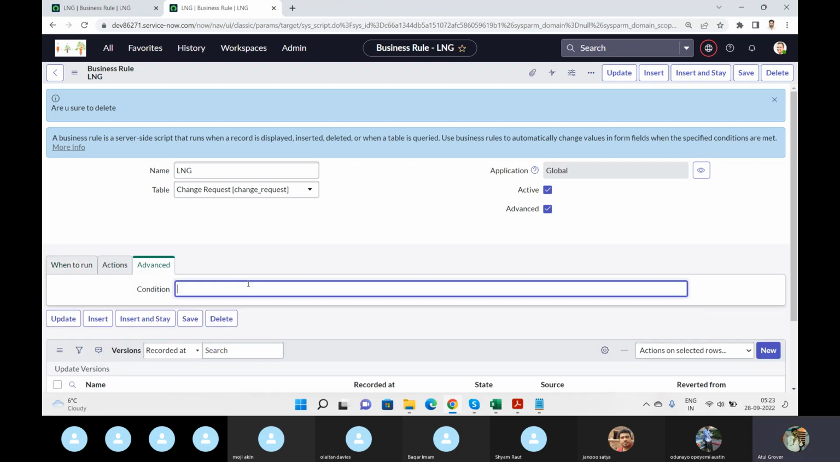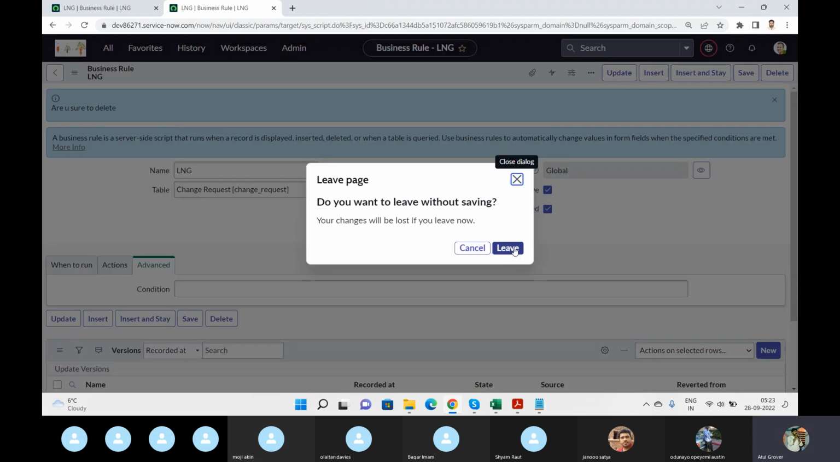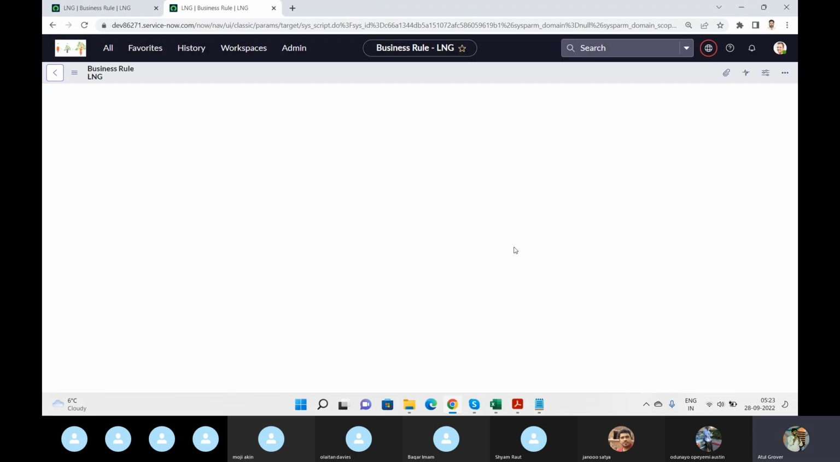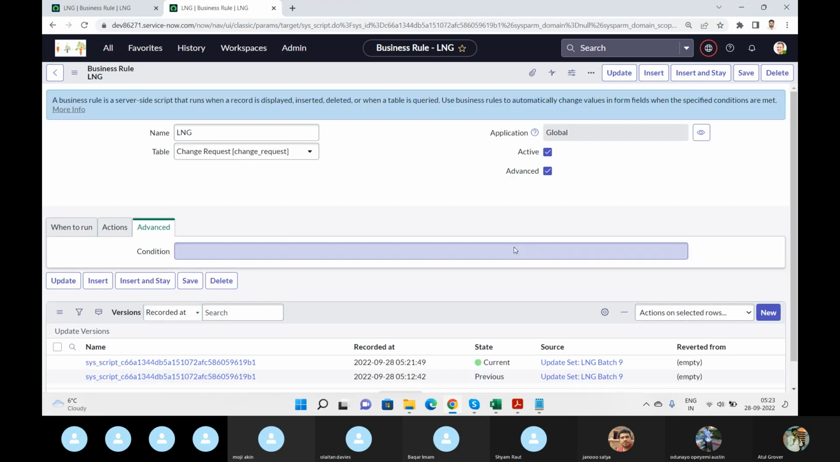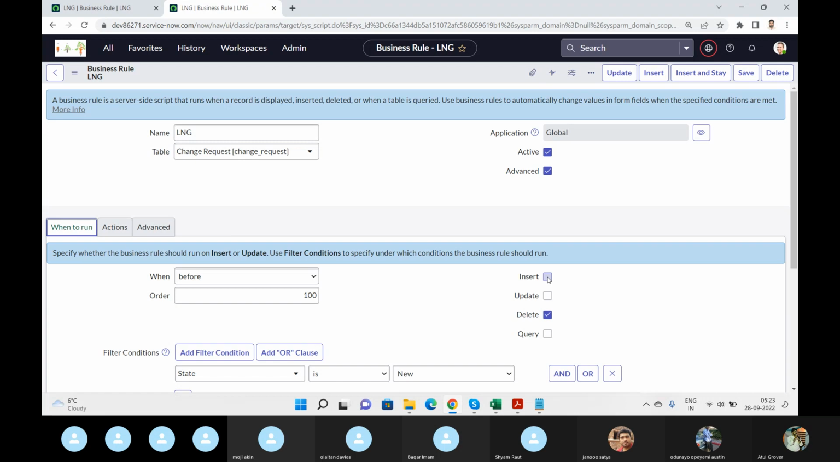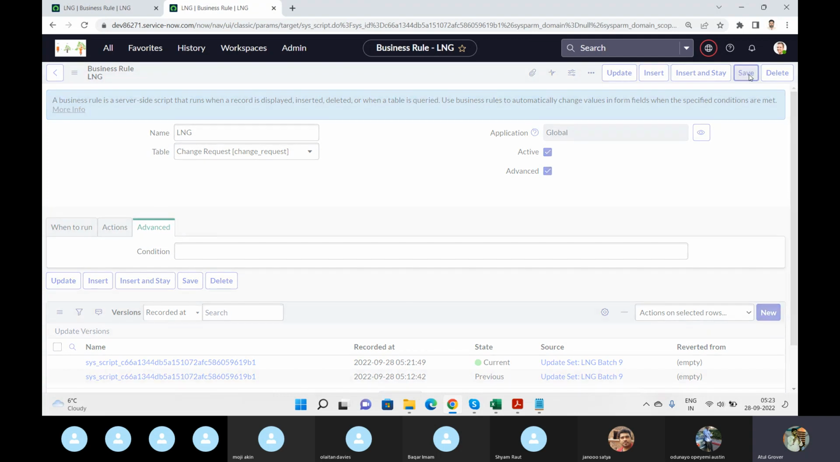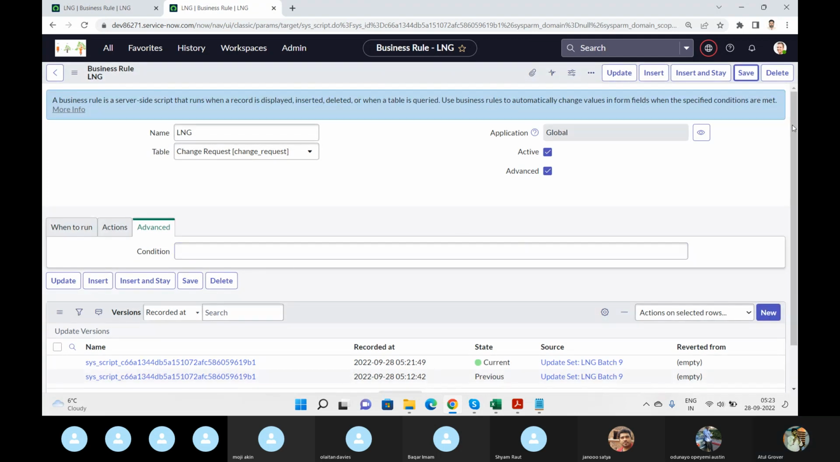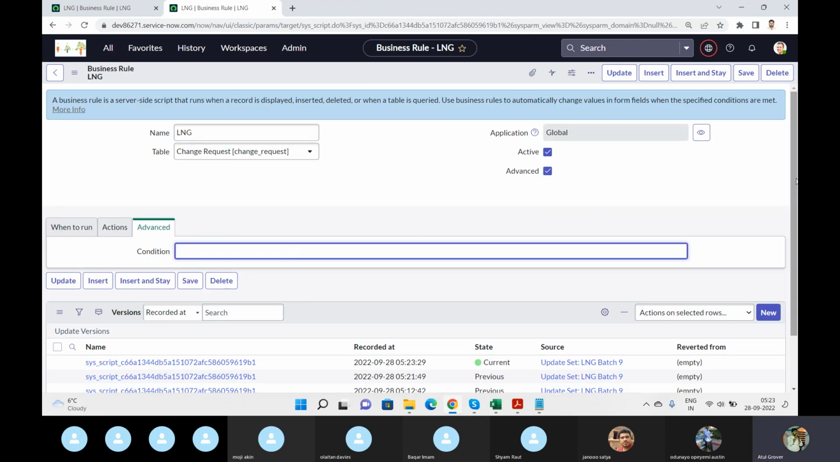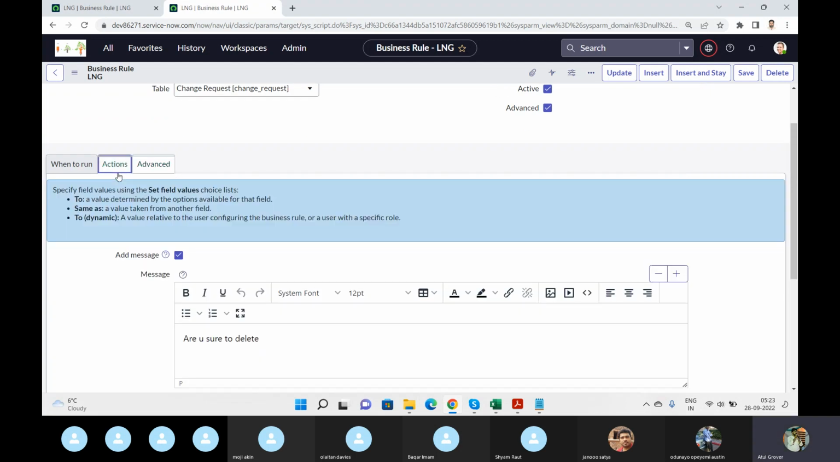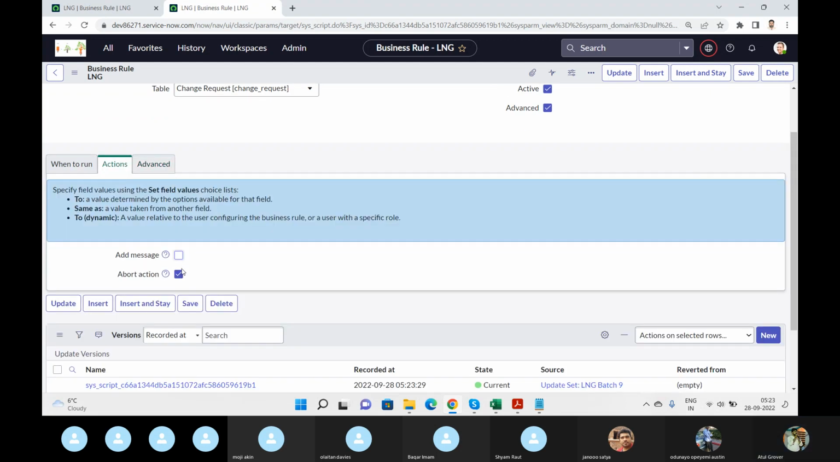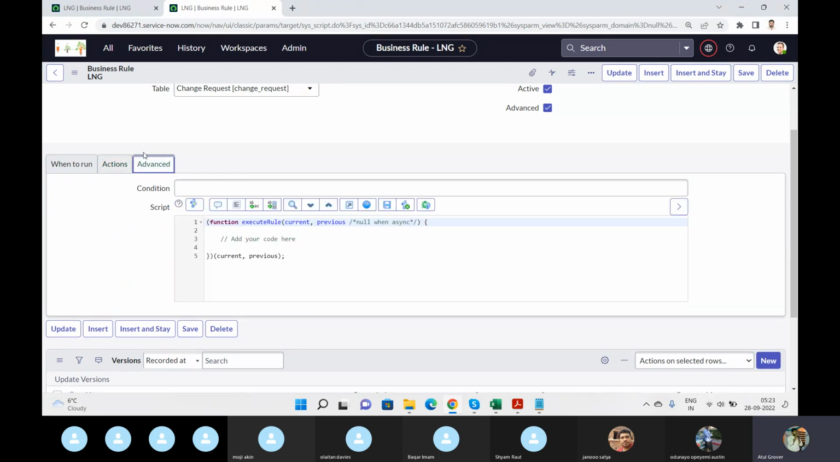So now you see here the condition. Why is it showing like this? Let me reload this page. Okay, now let's save. It's not showing me the results here. Action is this. Okay, one more thing.